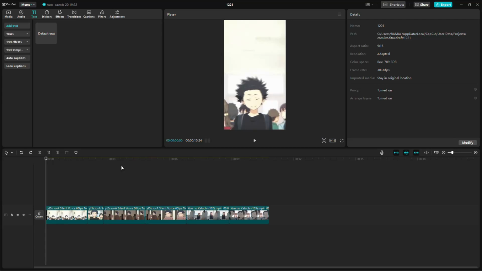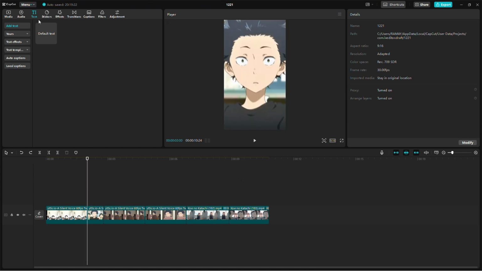Today, I'll show you how to create a camera flash effect in CapCut. Let's get started. First, make sure your video clips are placed in the timeline. Then, go to the top left corner of the screen and click on the Media tab.